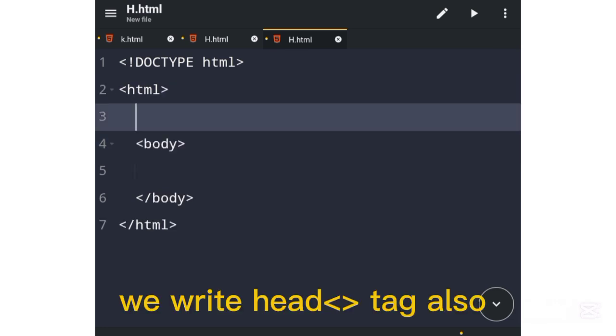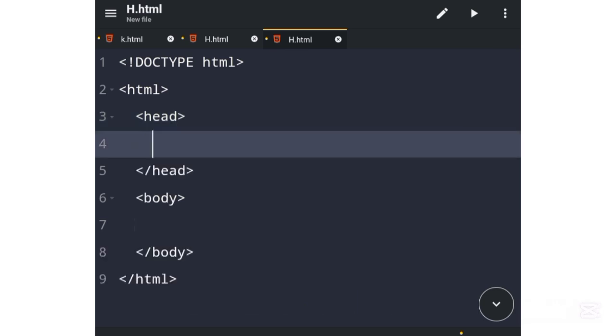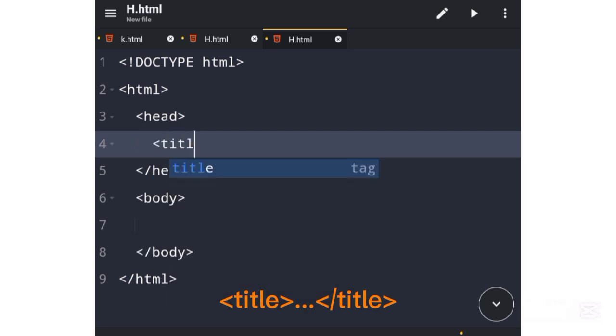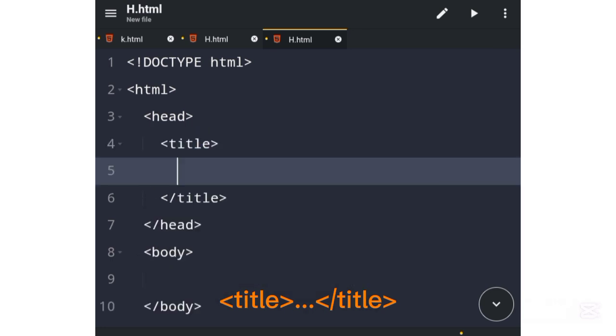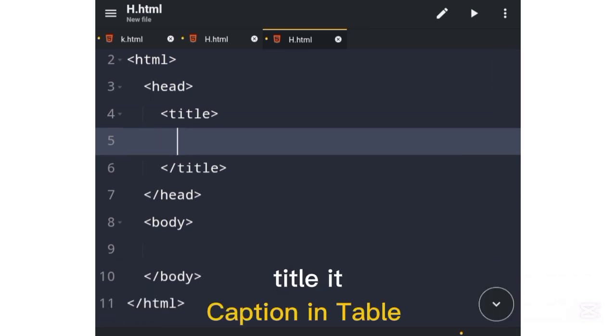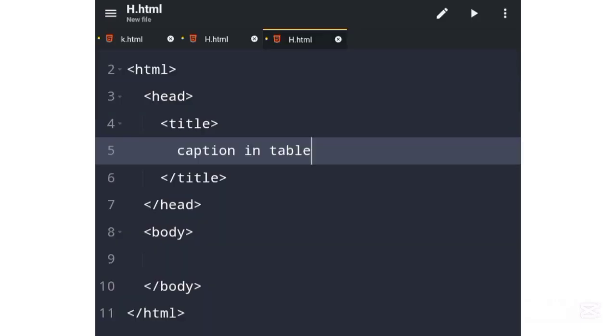We add here head tag also. Now we make a title of it, so use title element. To make a title of it, what we title it? We title it caption in table. Now our title is ready. We see in web page the caption in table.